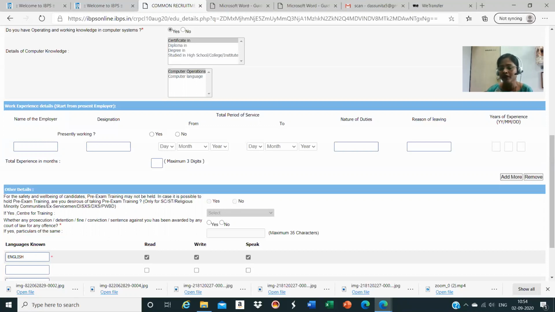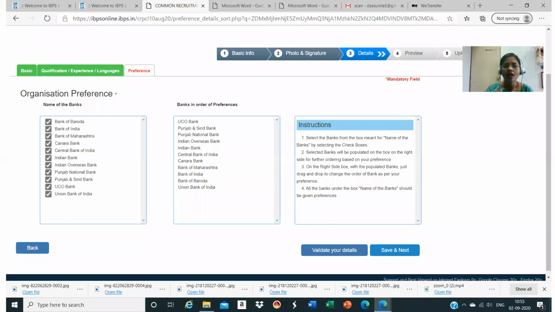And also you have to mention whether you can read, write and speak that language. You have to click on that also. Once you do that, now all the banks for which you are filling the IBPS Clerk form, whichever banks are involved, they are asking you to give a proper ranking wise preference.